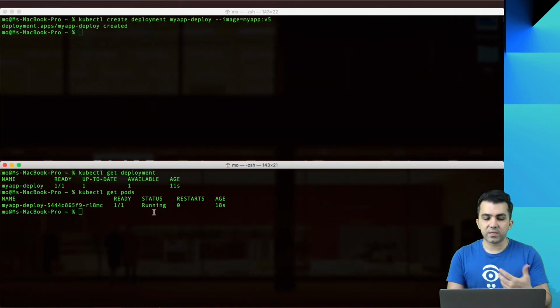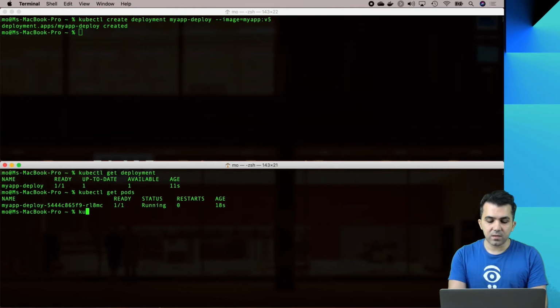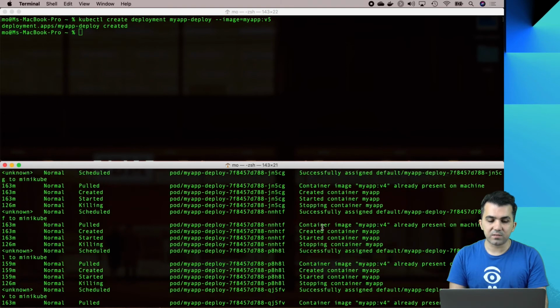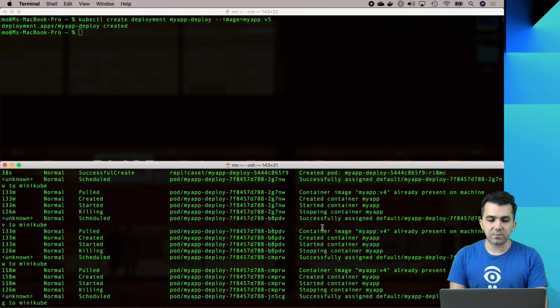If you want to take a look at what's actually happening, kubectl get events, some of the logs, you can actually see that it pulled it and then created, started, and then killed it, and successful. So some of those are for like 170 minutes ago, some of them are for 38 seconds ago, which is the one that we basically used, and that scaled up ReplicaSets, and this happened for us, so we managed to get our application up and running.